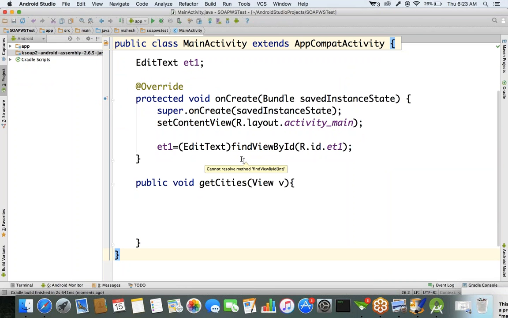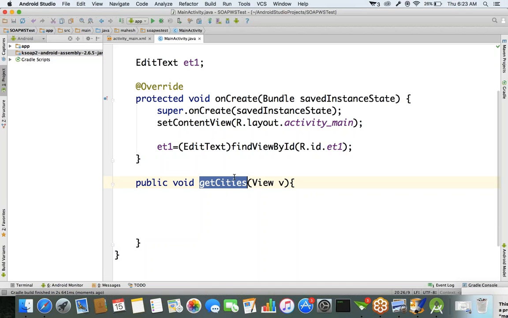Okay. So now, whenever the user selects the Get Cities button, I want to get the cities information. And even for calling these SOAP-based web services, we have to configure a few properties. We have to configure the web service URL. A single web service can provide a number of services. Which service do you want to call? What are the input parameters you are sending? We have to pass some input parameters.